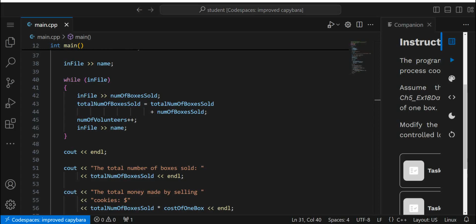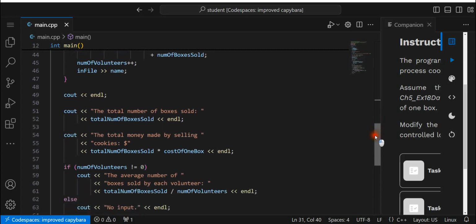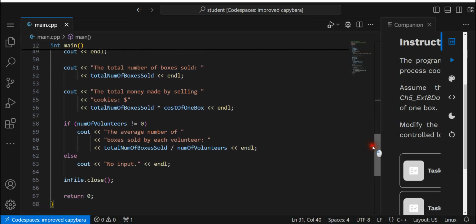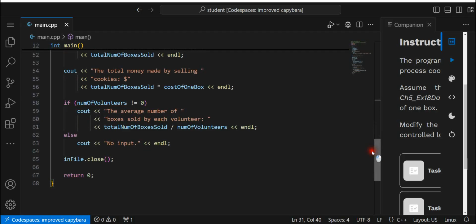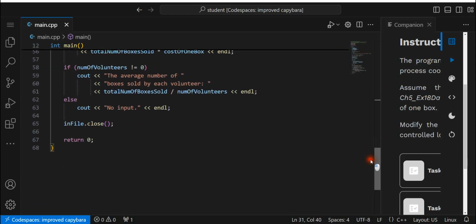Right. Anything else looks number of boxes sold. In file name. Okay, number of volunteers plus. Then cout in line. Then we started another one. The total number of boxes sold. The total money made by selling cookies, total number of box times cost of 1 box. Okay, this looks good. And that looks good. The average number of boxes sold by each volunteer. And no input. And then close the file.